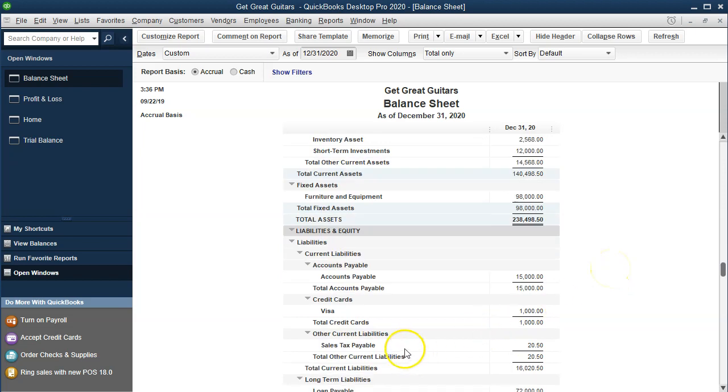It's going to be the sales tax payable, $20.50. It's a liability because we're going to have to pay that. We're going to accumulate the sales tax over the period, the month, the quarter, the year, whatever it may be, and then pay it to the government because we don't get to keep the sales tax. That's the point. So there's that side.